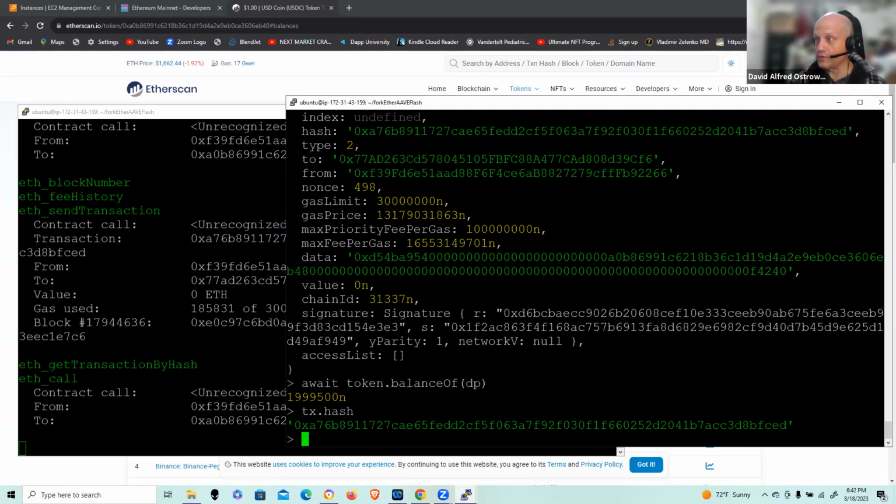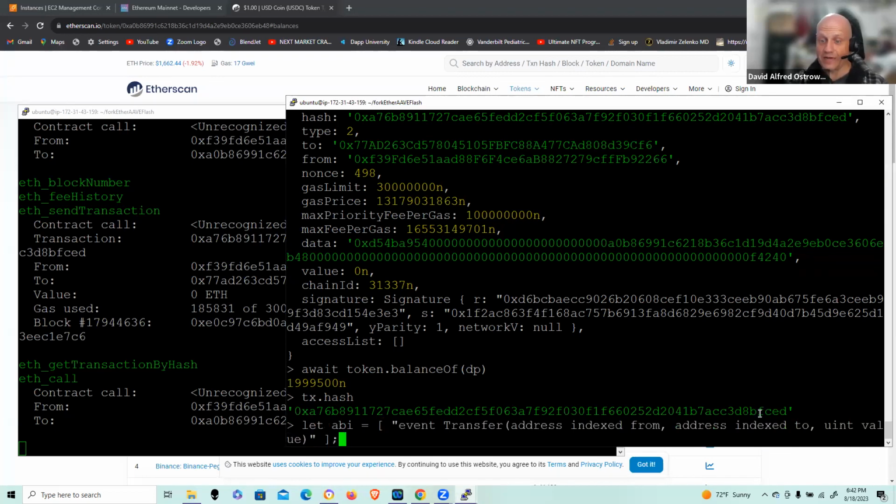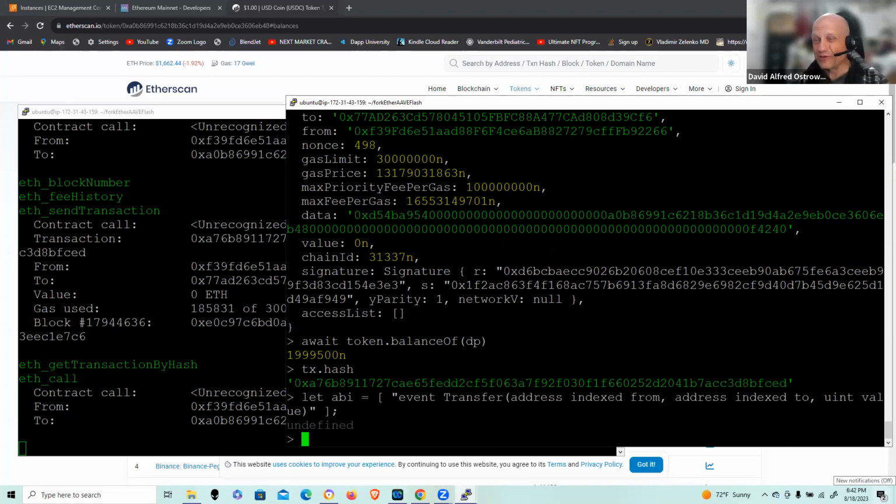So here I'm going to define an ABI just for the transfer events. That's the primary operation. We could break down all the events. I don't want to go on a deep dive on events and log files and transactions in Solidity. That can be a rabbit hole. We don't want to spend a lot of time on that.